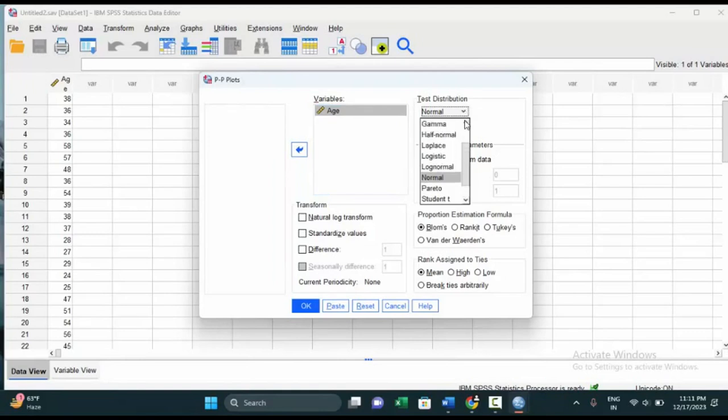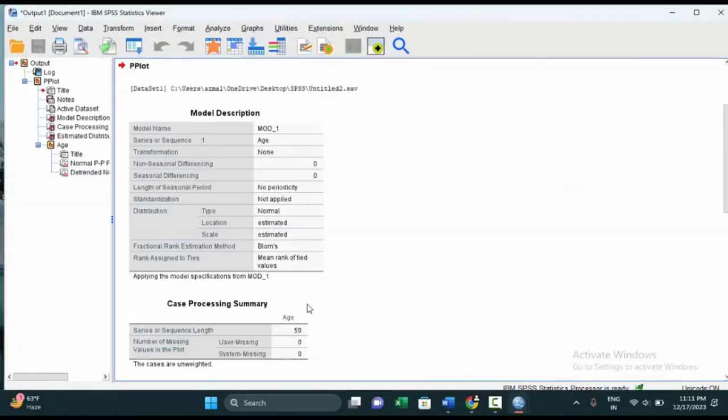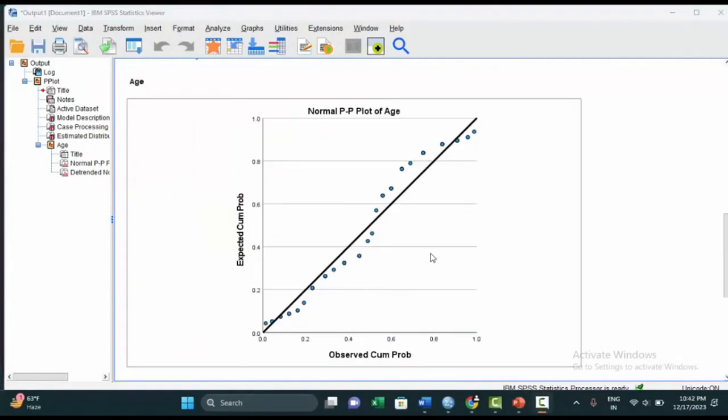When I click the drop-down menu, I can see many other distributions. You can check for any of the distributions. I select the normal distribution. After doing this, just click on OK, and there appears our plot. See here this picture of the PP plot. The heading is Normal P-P Plot of the variable age.